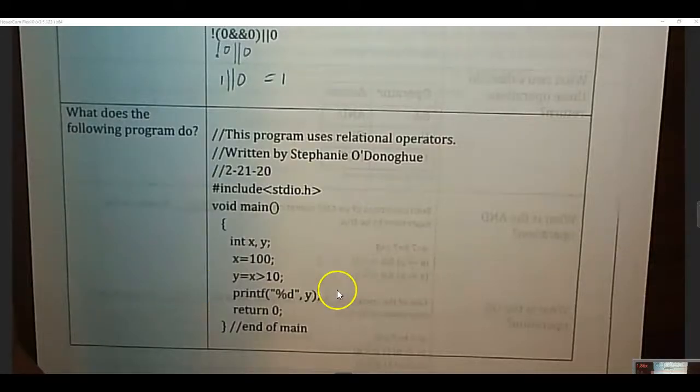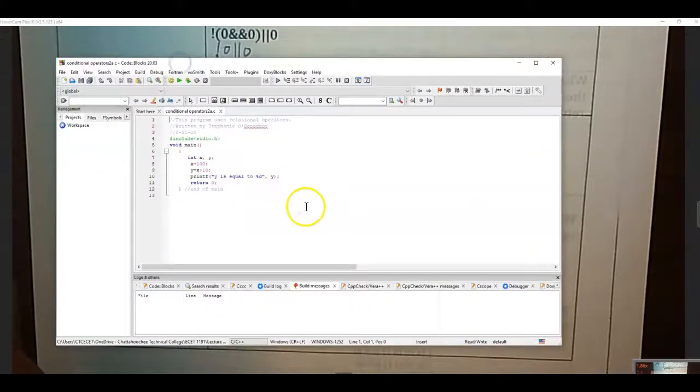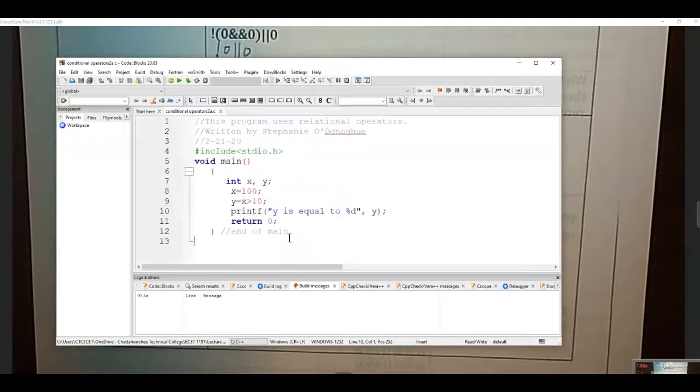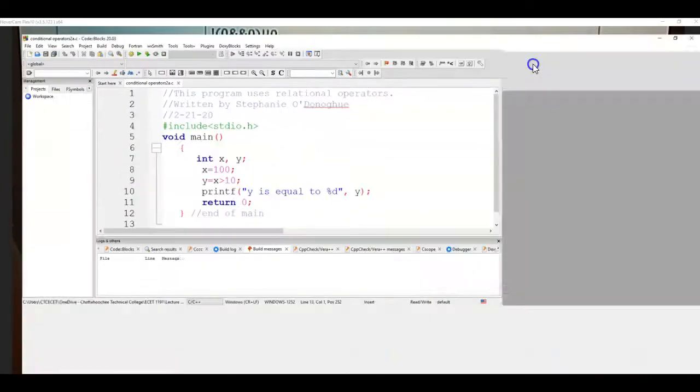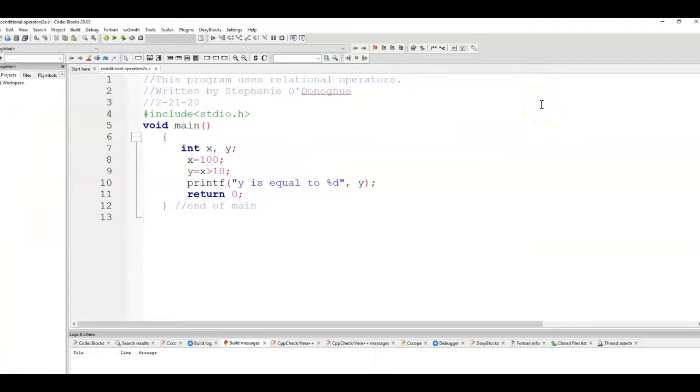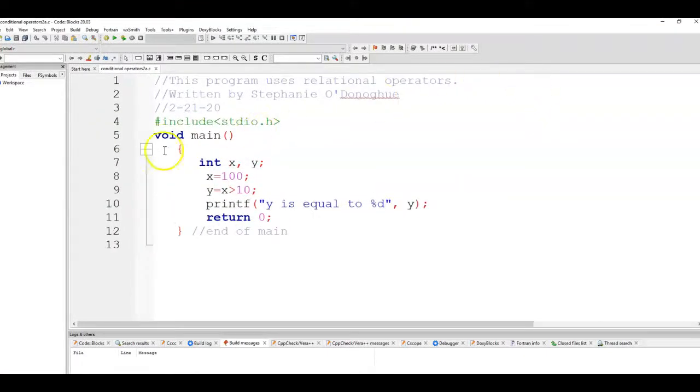All right, let's look at this program that uses relational operators and see what's going to happen. Okay, so I'm going to open it up in Code::Blocks. So here it is in Code::Blocks. Let's see if we can make it larger so it's easy to see. Okay, so what's it going to do? Well, first of all, we're going to declare x and y as integers. We're going to assign 100 as the value of x. For y, we're going to assign the value that this expression evaluates to.